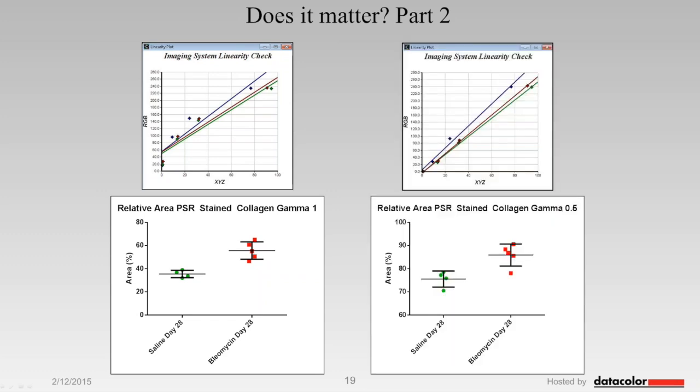So this is the imaging adjusted data series, and you see there's definitely an increase in linearity at gamma 0.5 in the system. And right off the bat, you see that the relative area values are much higher in the adjusted imaging data set. So here you have between 35 and 55% relative area, and here it is much higher, like 75 to 85. But that might be a direct side effect of adjusting the gamma, because it makes the image darker, and using the same threshold in the image analysis, you pick up more collagen.